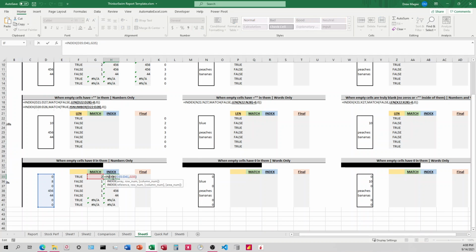Starting out with our index, and we're going to go until we hit this cell right here, G35. So we're going to replace G35 with the match. And then same thing here. So we're looking for G35 and G41. We're doing false. So let's see what this is referencing.